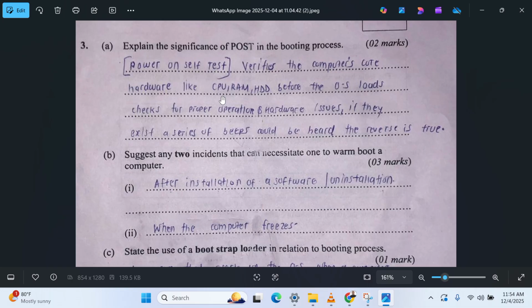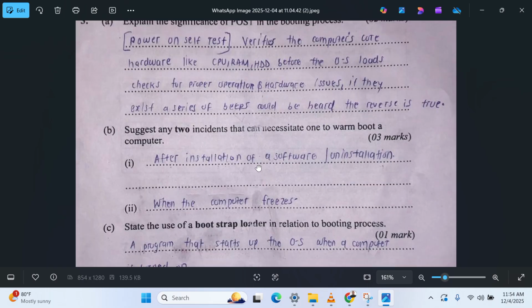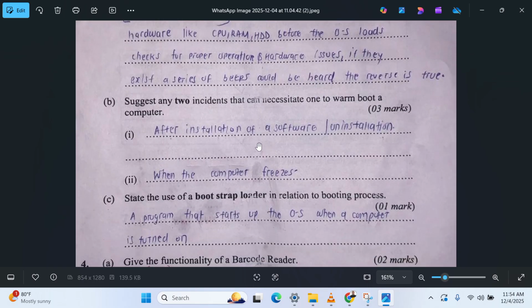And if they're working properly, it's a green light. If it's the opposite, if they're not working properly, then you're going to hear a series of beeps that represent maybe a fault in one of the major hardware components. So POST does that. Part B is: suggest two incidents that can necessitate one to onboard a computer.